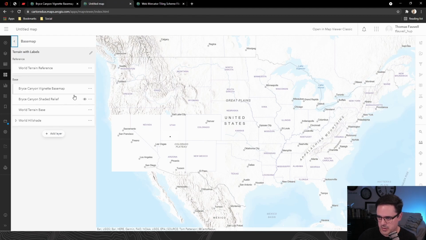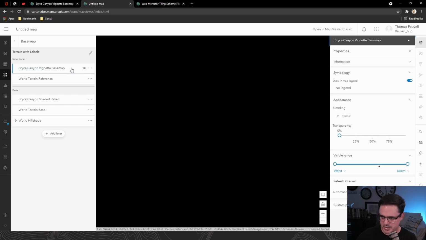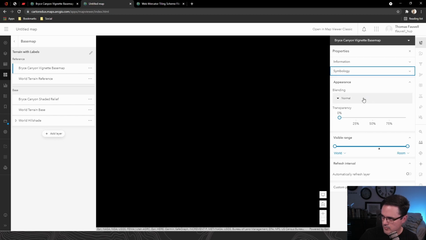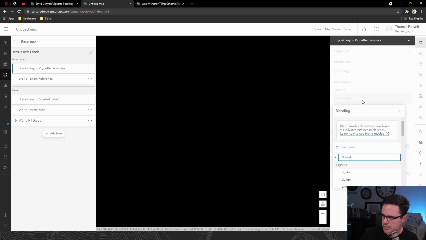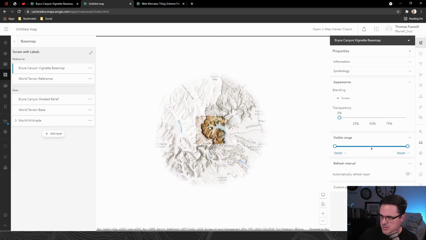Let's do a couple of things first. Let's zoom to our Bryce Canyon. Then we're going to bring our vignette into the reference layers, and we're going to bring it to the top of all the other reference layers in that group. And then also, like we've been doing all along here, we're going to set the blending mode for that layer. So we'll click on screen. Now it's looking exactly like we were seeing back over in Pro. We've got our shaded relief in the base layer, and we've got our vignette in the reference layer.